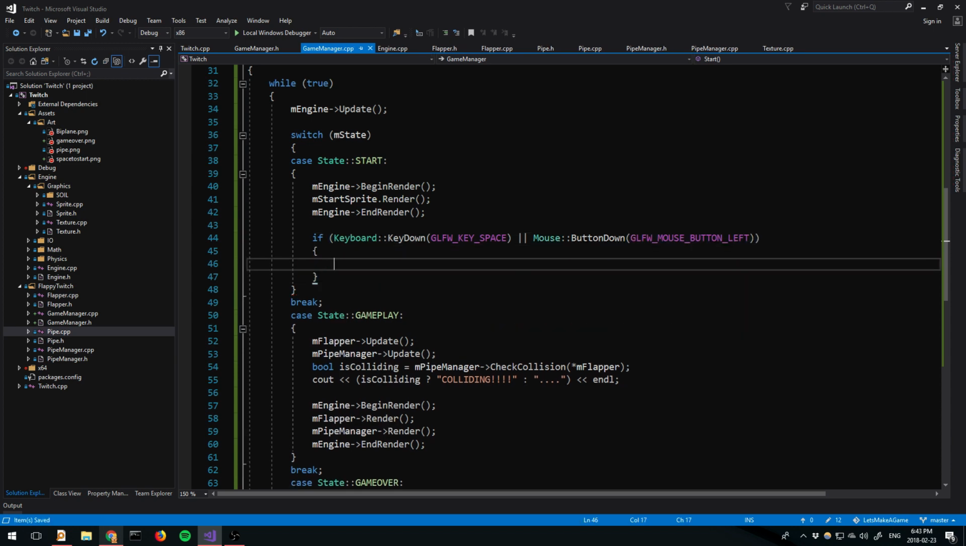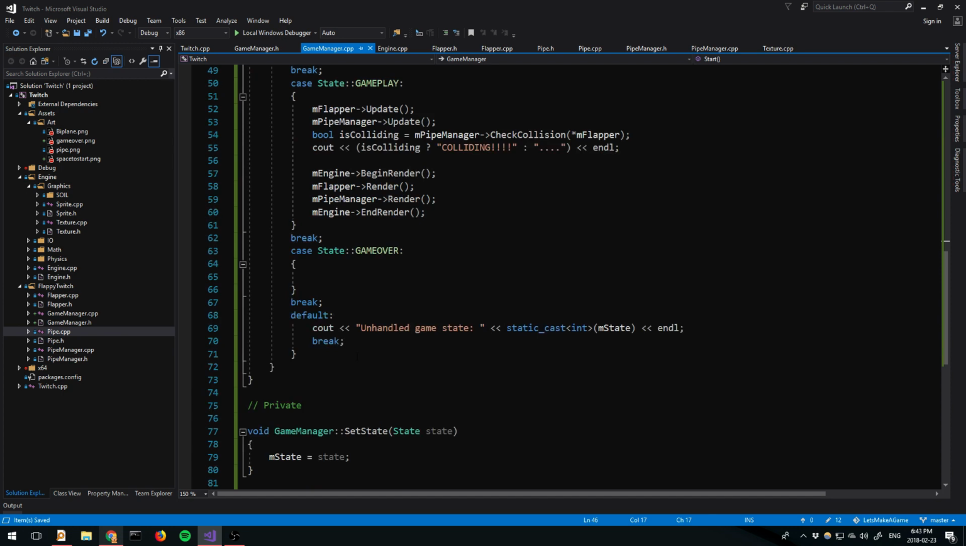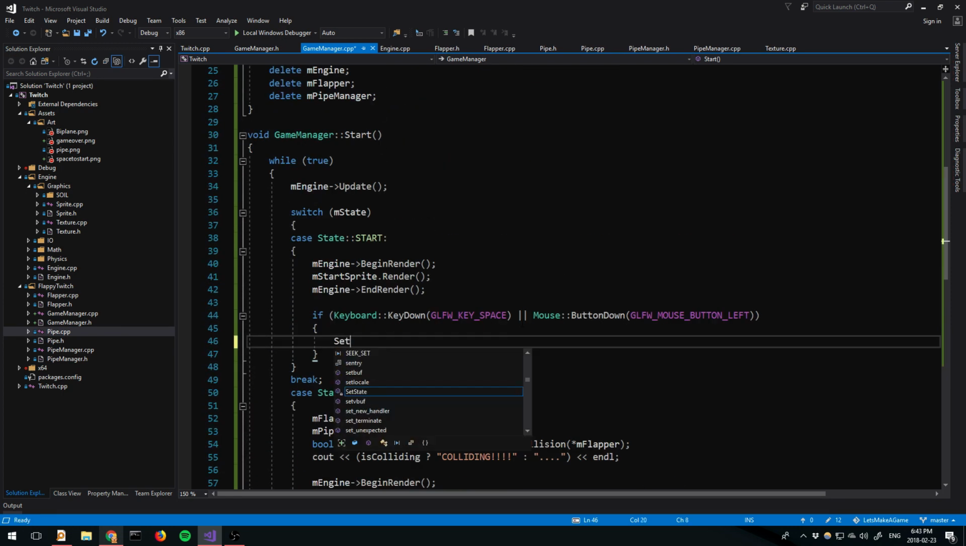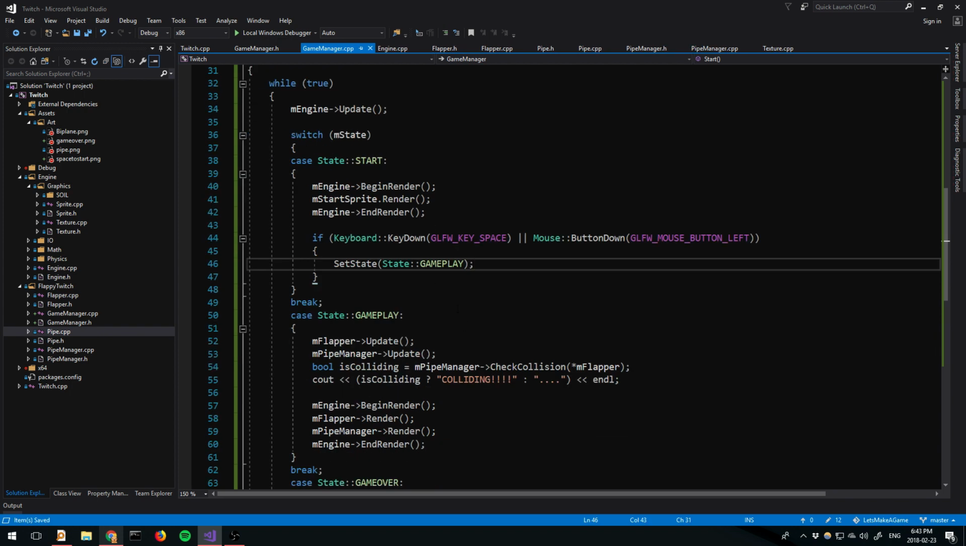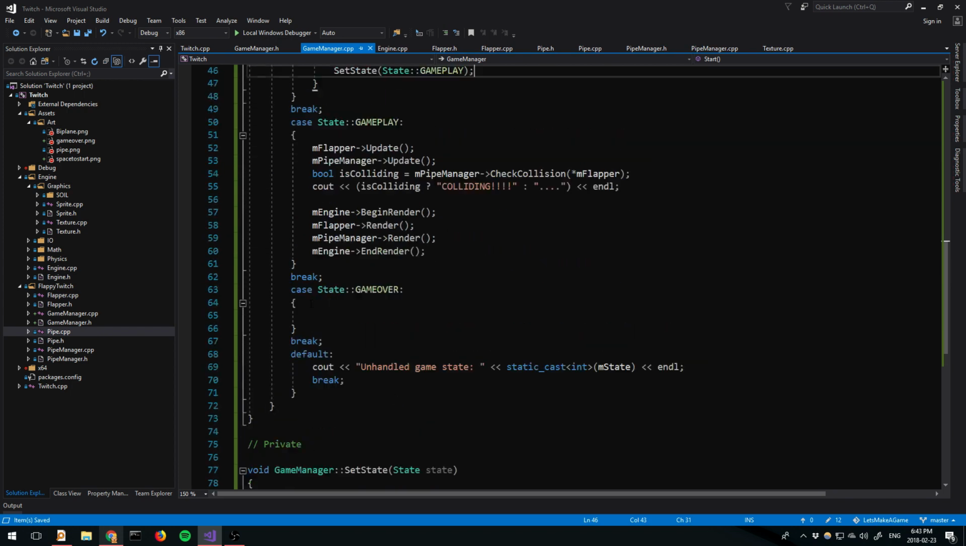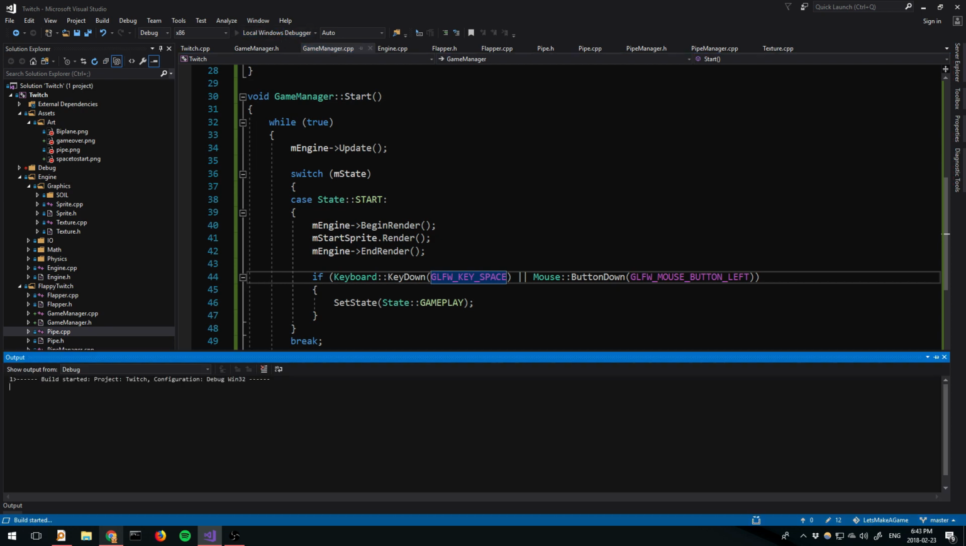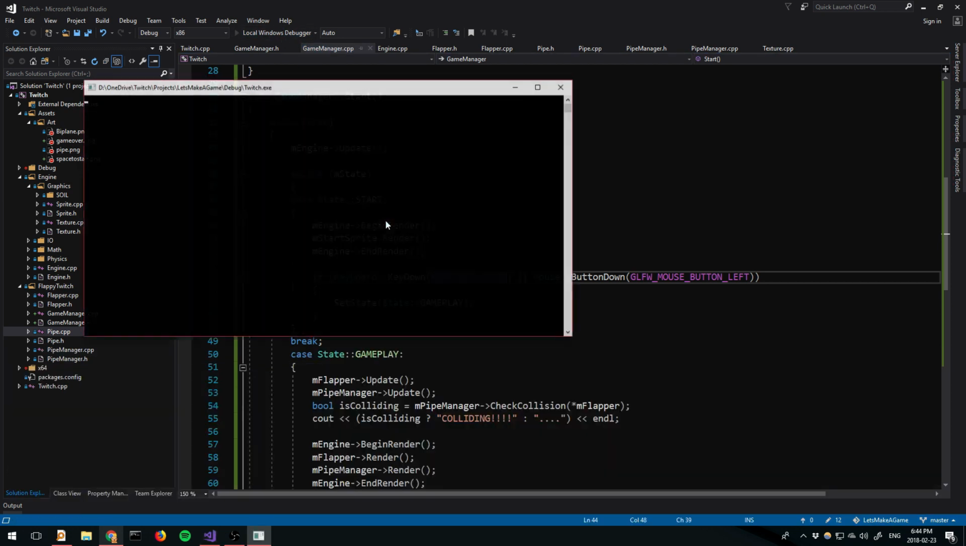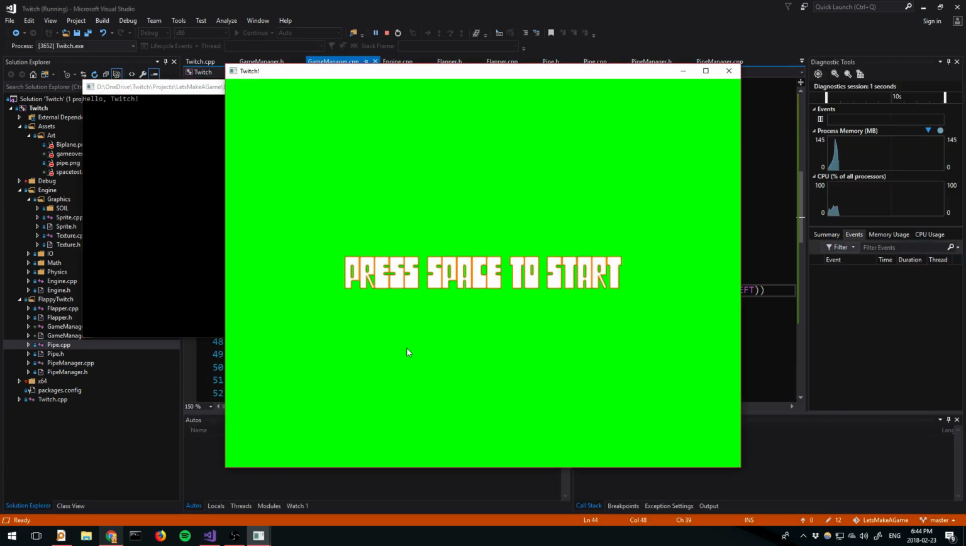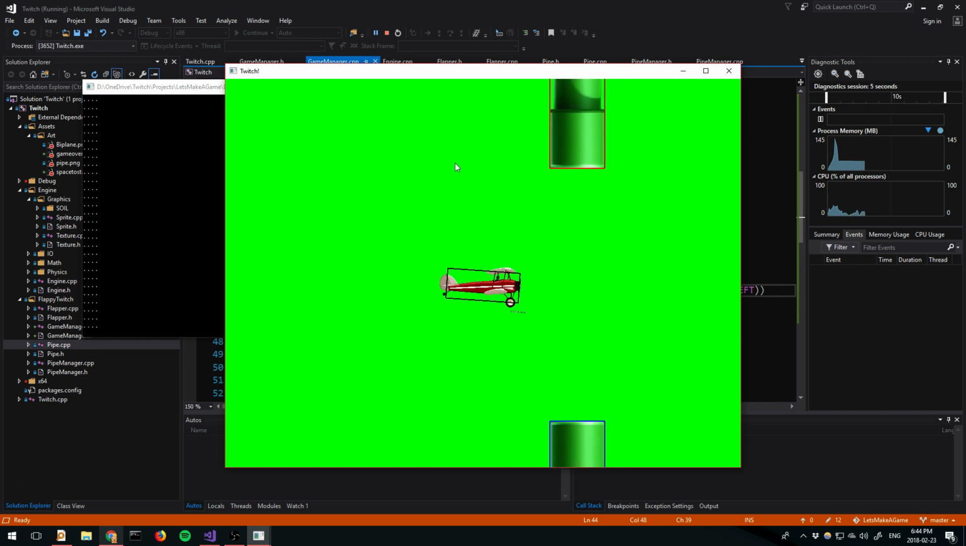There we go. So now if we press space or the left mouse button, we can go ahead and call set state with gameplay. So then we'll go into the gameplay state, and then we should be able to start playing, and everything should render properly because we're out of this state. So let's go ahead and give that a shot, and we should be able to move from the first state to the second, right? So press space to start. I'll press space now, and there we go. Game starts, pipes, everything.